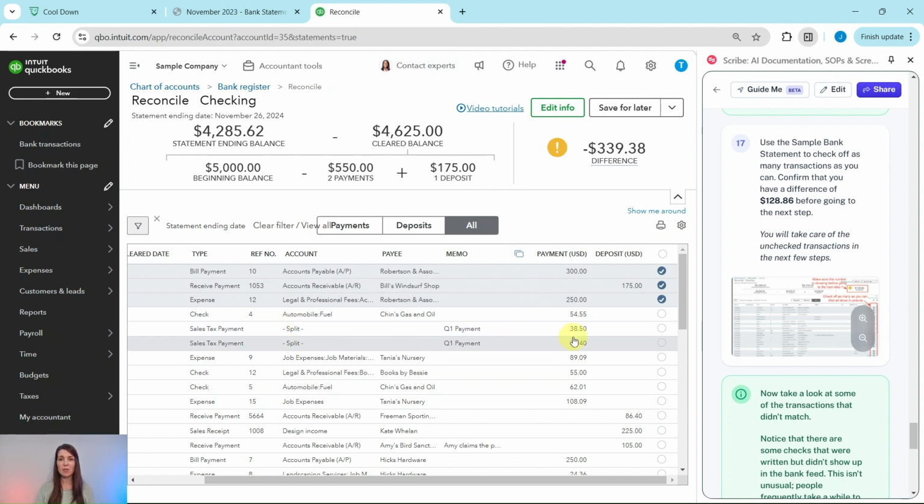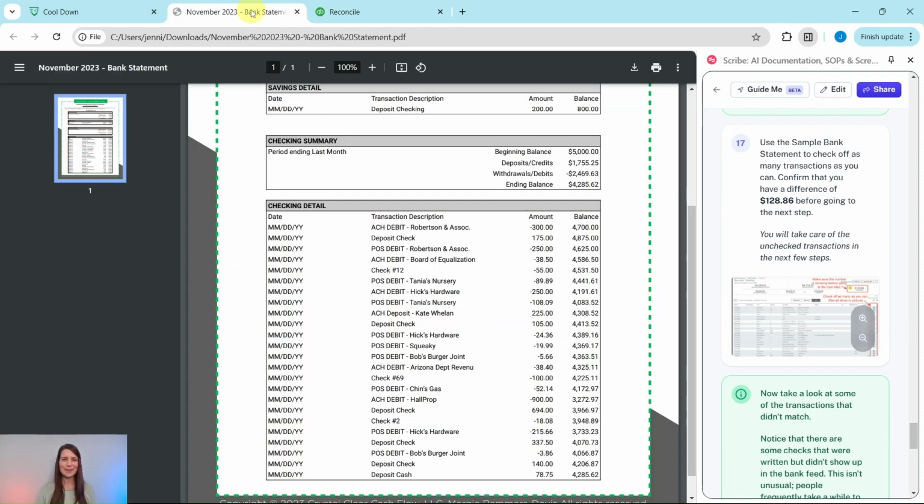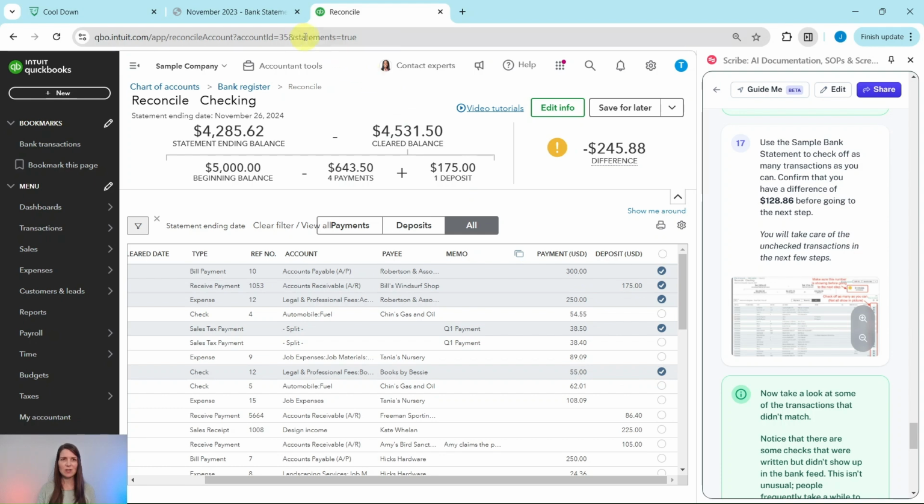There's two of them here. One ends in 50 cents and one ends in 40 cents. Make sure you click on the one that ends in 50 cents right here. Then we have check number 12 for $55. So let's take a look at that. Check number 12 right here for $55. Click on that circle.